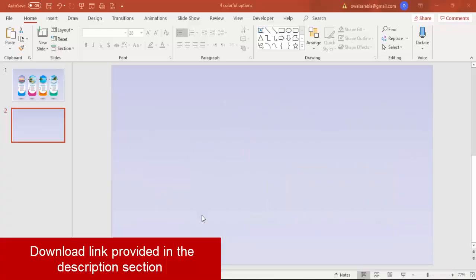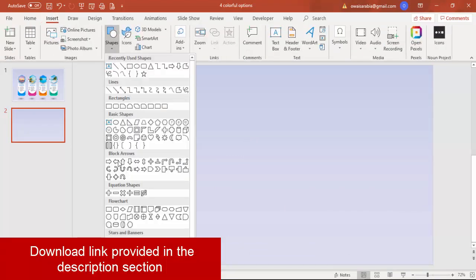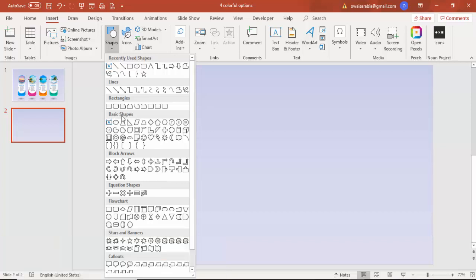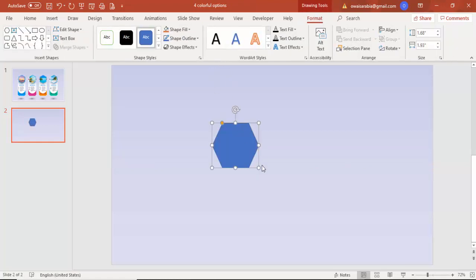Add a new slide and change the background to gradient fill. Go to Insert, Shapes, and from Basic Shapes select this one which is hexagon. Just draw the shape, maybe this much size, and you can rotate the shape either with this circular arrow. You can just do like this, or you can hold the Alt key and press the right arrow key or the left arrow key. So you have to place the hexagon in this particular direction.